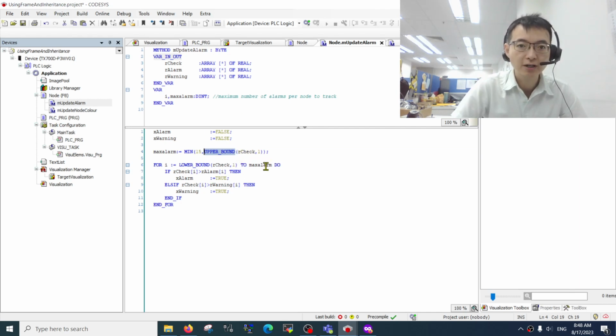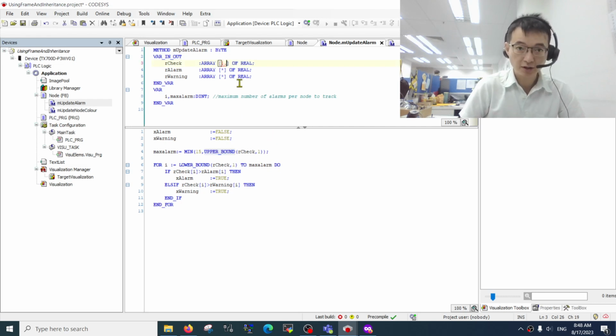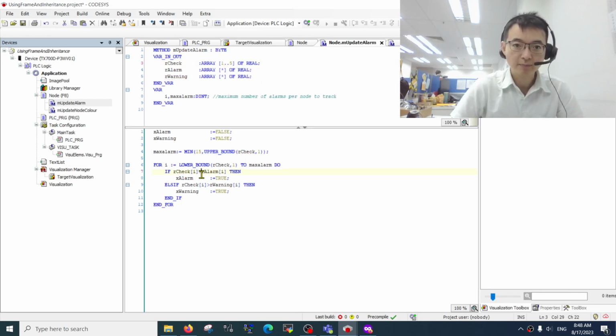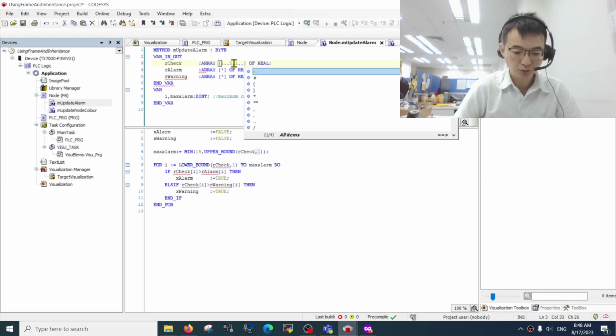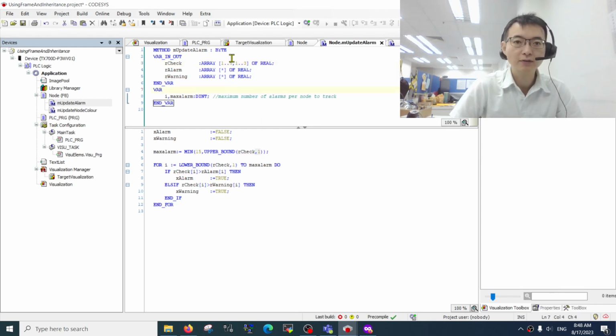If my array is actually 1..5, then my upper bound will return 5. This one represents the dimension that you're interested in. For example, if you're creating an array that has 2 dimensions, like 1..5, 1..3, then this will be useful in determining which one you want to look at. As of now, we'll go back to start.